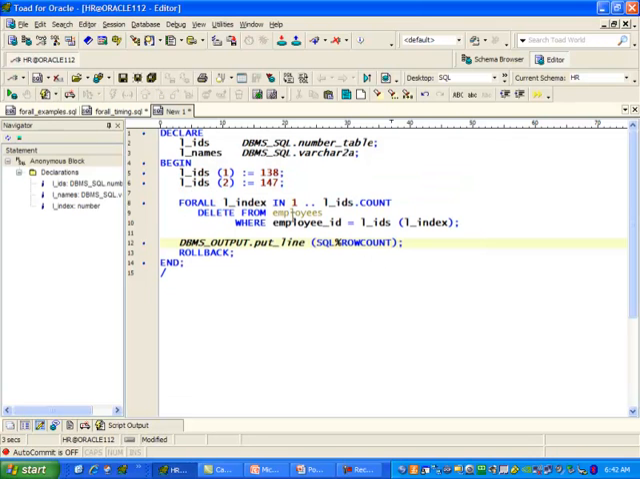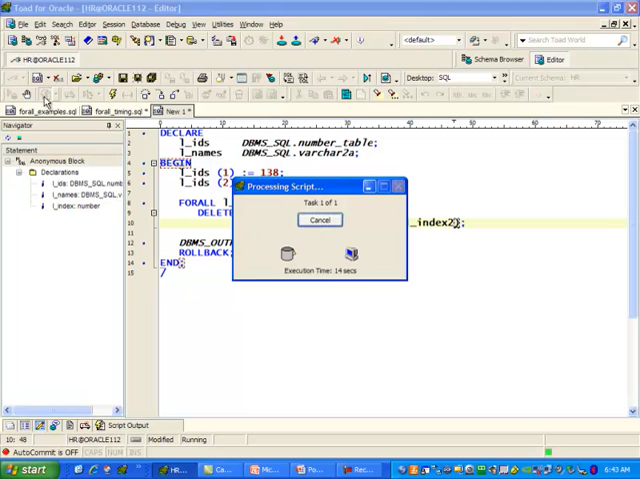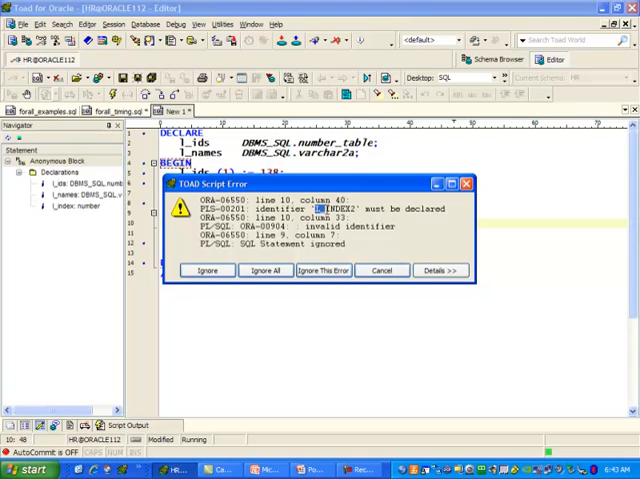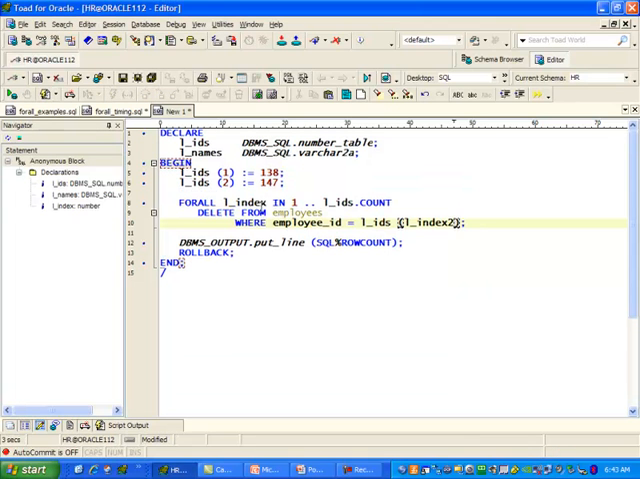Okay, so I won't do the delete operation here, but if I didn't have a match on these names, I would get an error. Let's see if I can get that error right away. When I try to run this code, notice l_index2 must be declared. So the names have to match between this one and this one for the FORALL statement to work. And then it takes over from there.